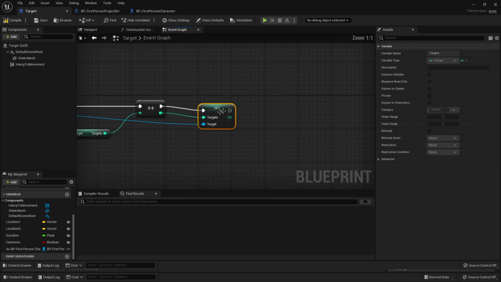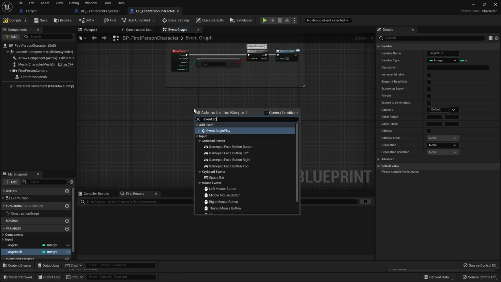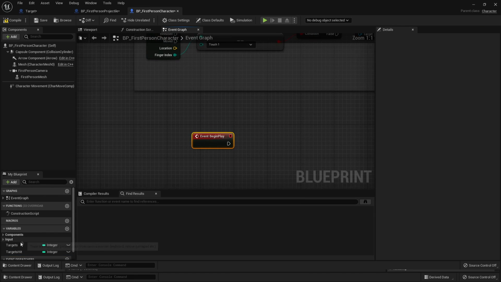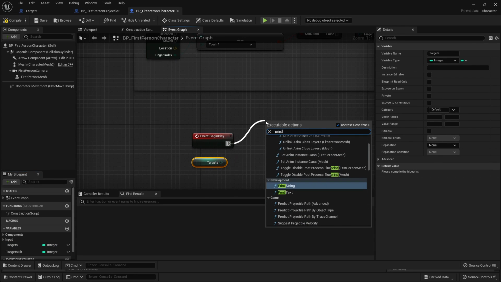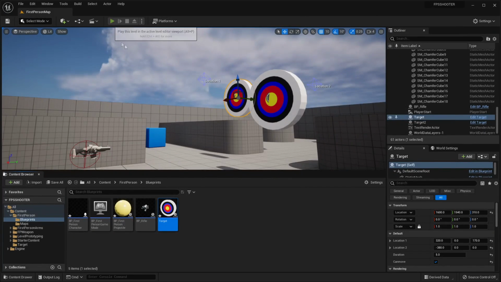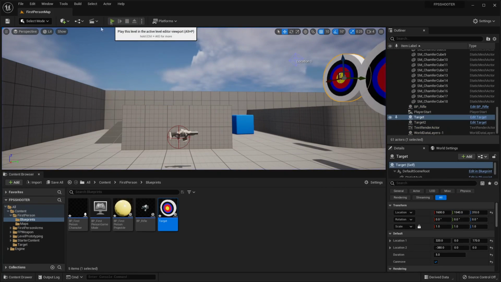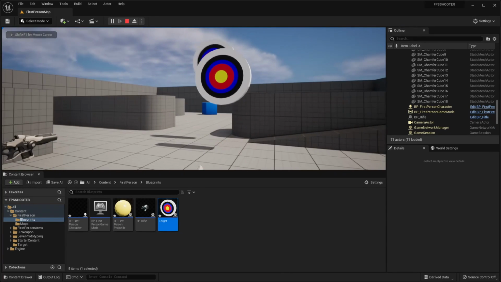And now if I just go to the first person character and right click and go event begin play, and just drag in my targets and look for print string, this number should be 2. So I go play. We can see that in the top left corner of the game, it print strings 2, which is correct as we have 2 targets inside of our level.